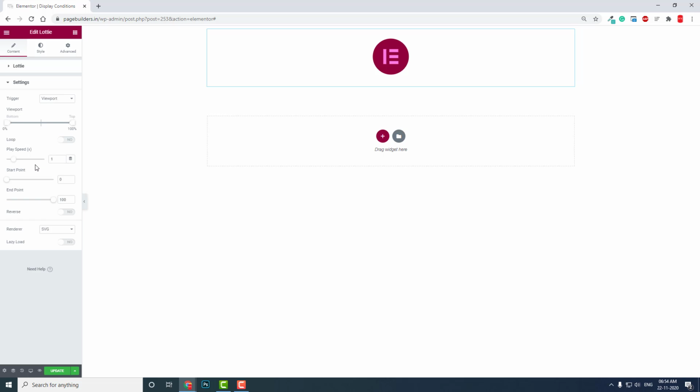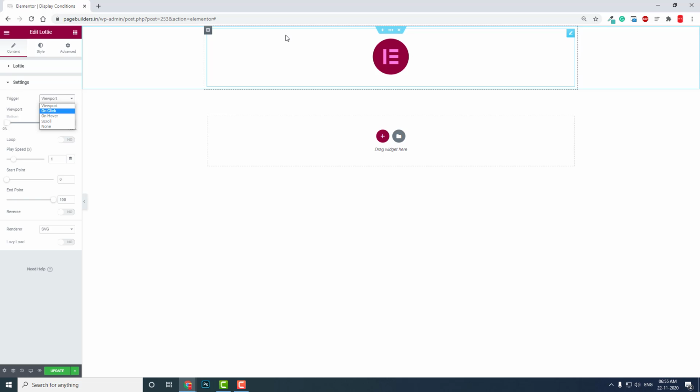to be aware of. By default, the trigger is on viewport. Viewport means whenever the element or Lottie animation comes into view while you are scrolling on your web page, the Lottie will animate. That object image will animate. And there are other options here. On click animate: when someone clicks on the image, it will animate. On hover: when someone hovers on it, it will animate.